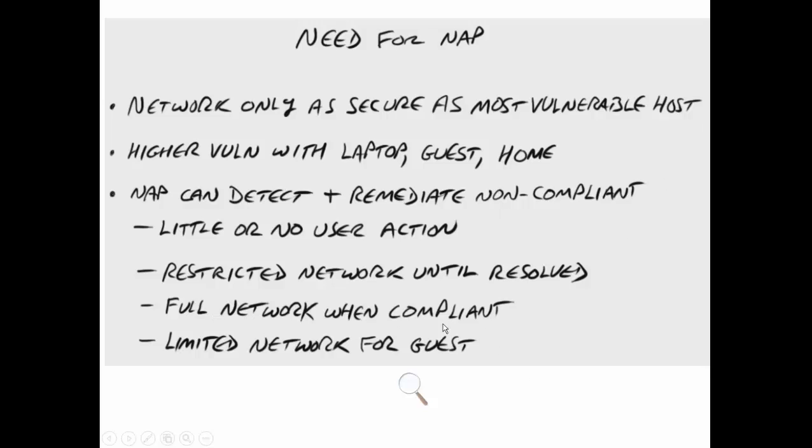Full network when compliant, so your machine is good and you will be connected. Limited network for guest. So guest machines, if you're at the status of a guest machine, or you're logging in from a guest account, or you're coming from an IP address range that has been regarded as the guest range, then it will be limited.